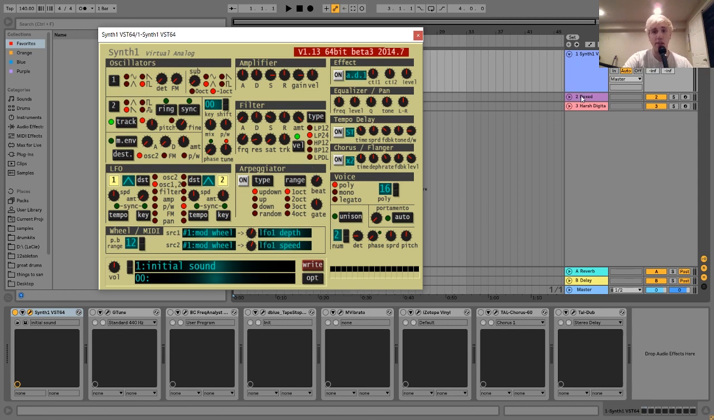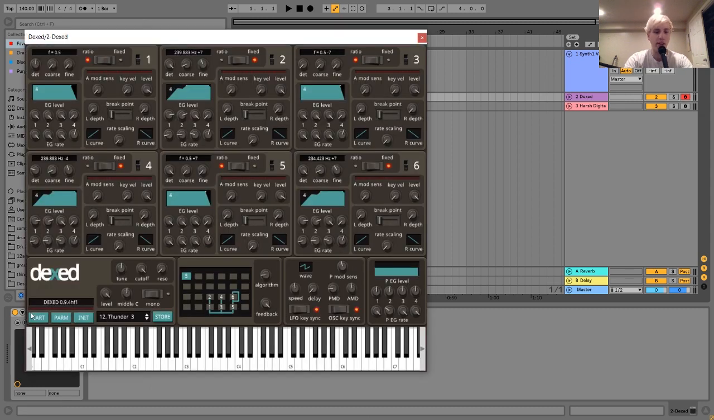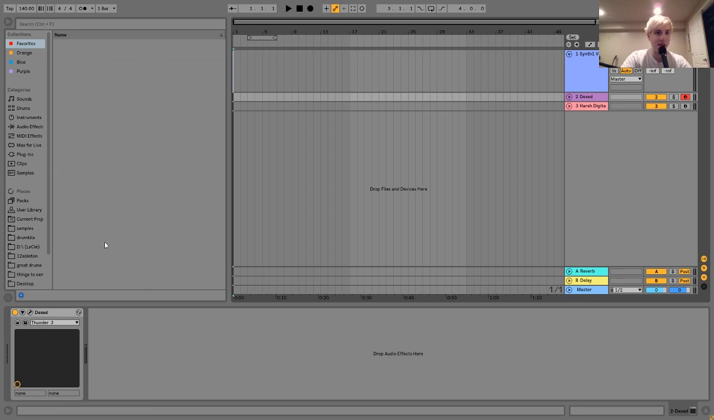So that's Synth1. Next one I want to show you is called Dext. It's another free synth, and it's basically a virtual analog FM synth. This is actually based off the DX7, hence the name Dext. If you don't know what the DX7 is, it's an old synth by Yamaha. It's an FM synth, and it was a really popular sounding thing that a lot of people used. This is meant to be a digital VST version of it that you can easily download for free and work with.